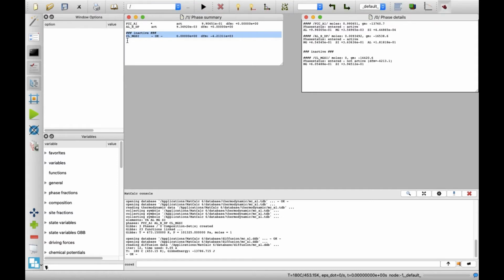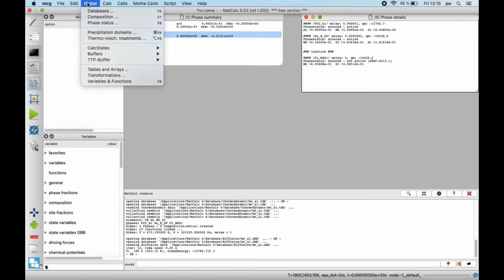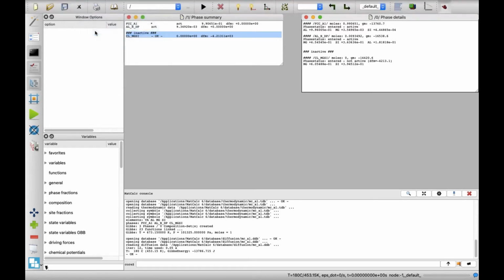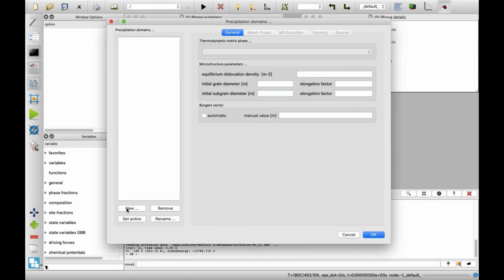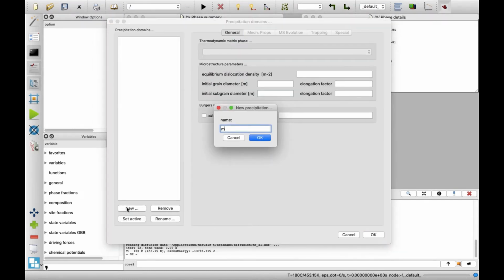The kinetic simulation needs a few more definitions. The first one will be the precipitation domain. Then we need to define some precipitate phases. Last we define also the temperature-time program. Let us start with the precipitation domain. We need to create a new domain and specify a name for it. I will just call it matrix here.